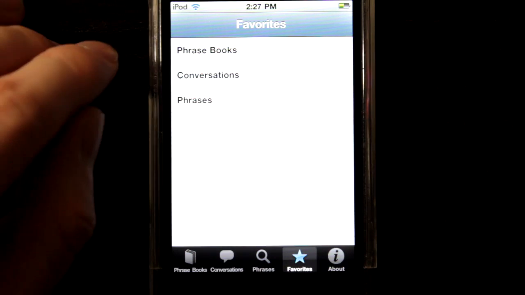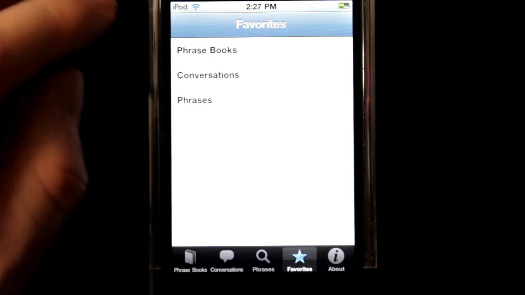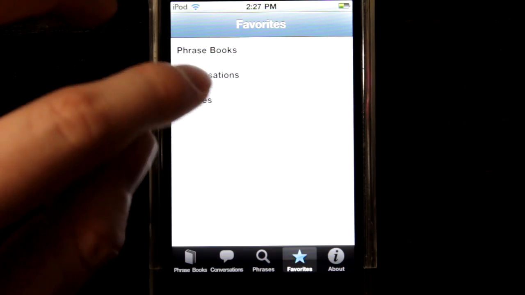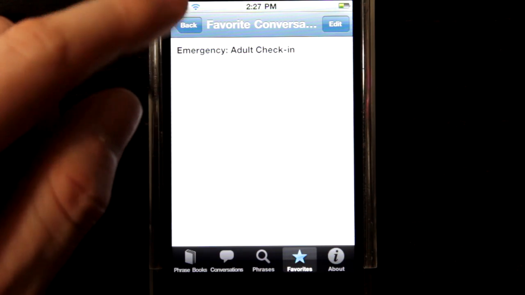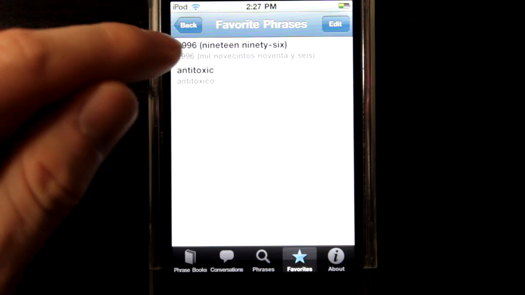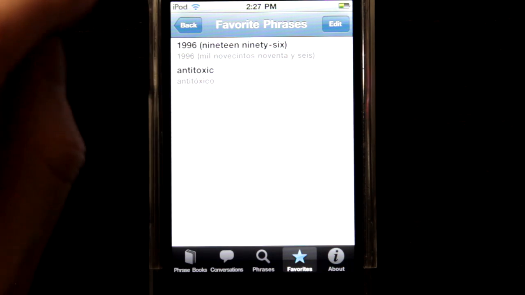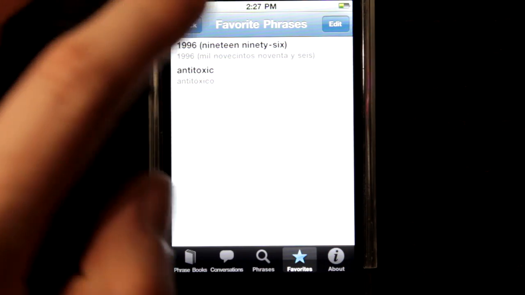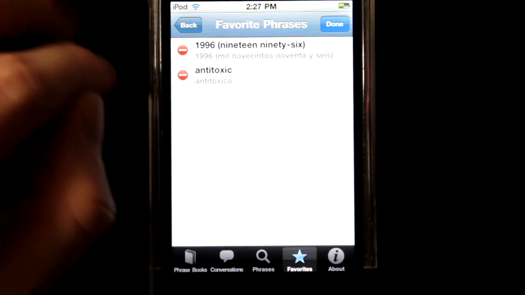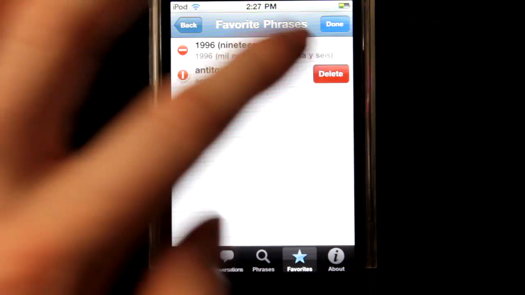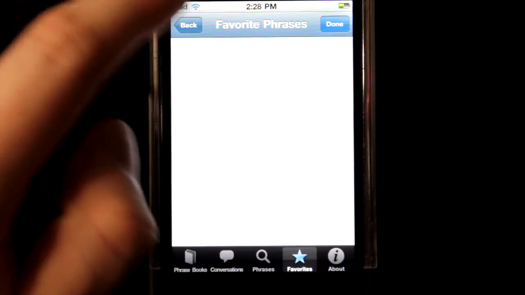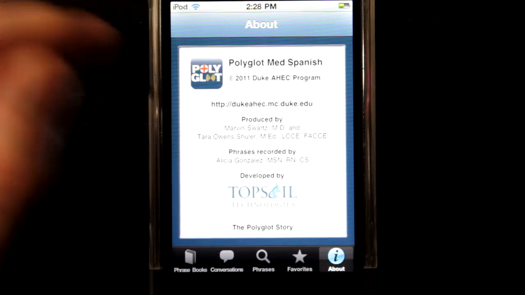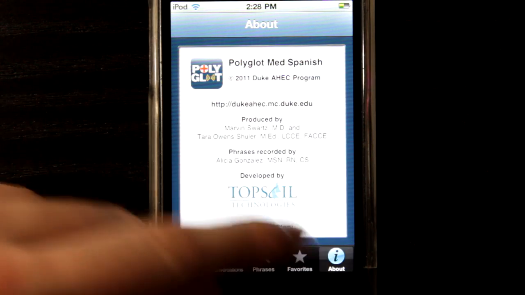So now that we've added all these things into favorites, I can come here into favorites, and we have 3 different categories. We have the phrase books, which is going to have anything I've added within phrase books. We also have conversations. As you see here, we have the conversation I added, and phrases. I actually added the antitoxic, which I found in phrase books. I could choose to also add it into phrases as well. Now, if you ever wanted to edit your favorites, you simply come over here and hit edit. You could select one of these and choose to delete it if you like, and you can do that as well.